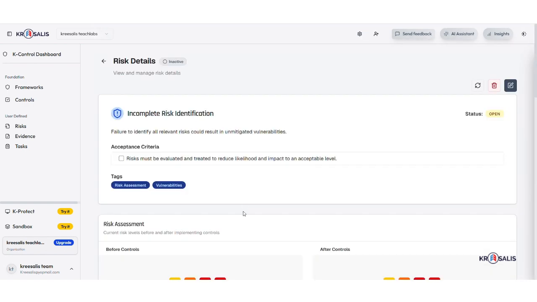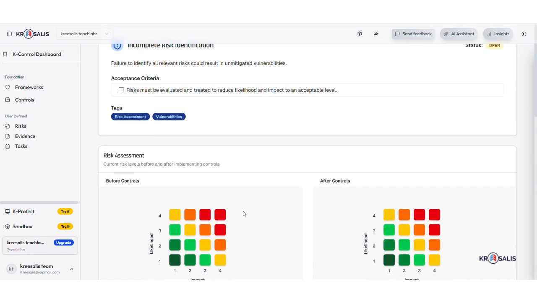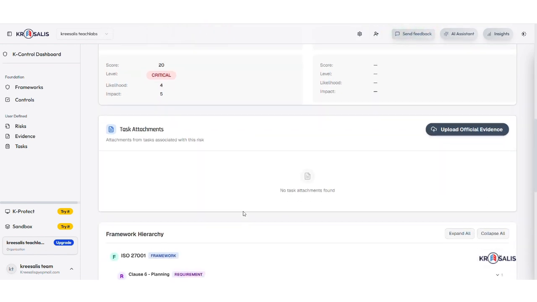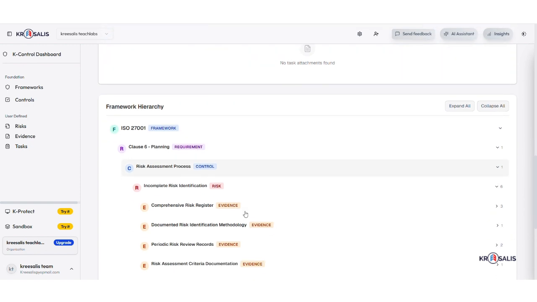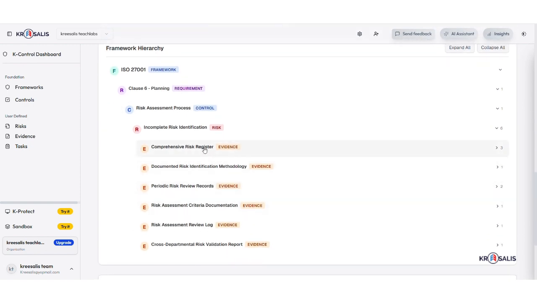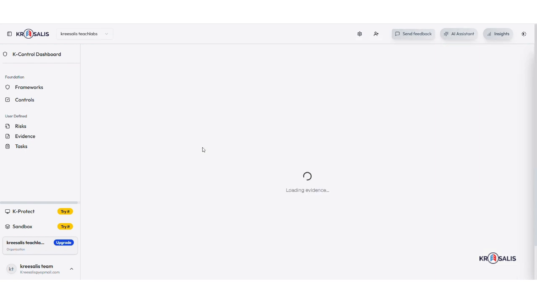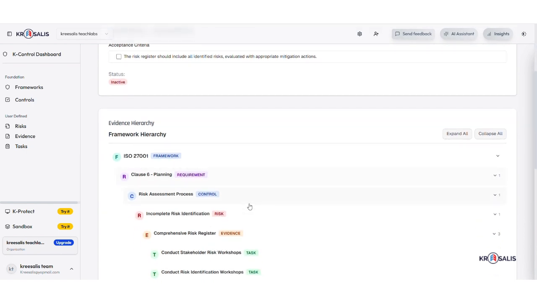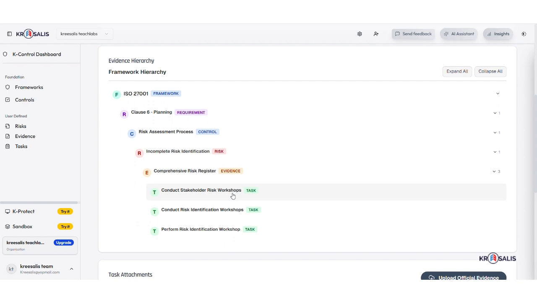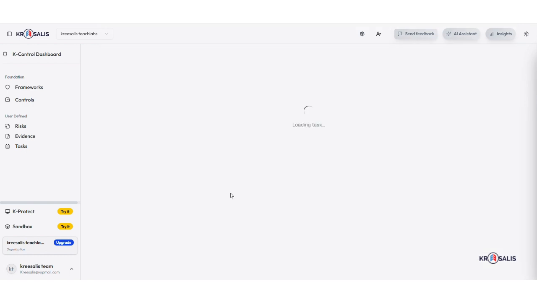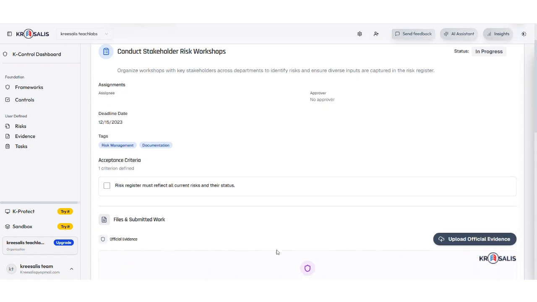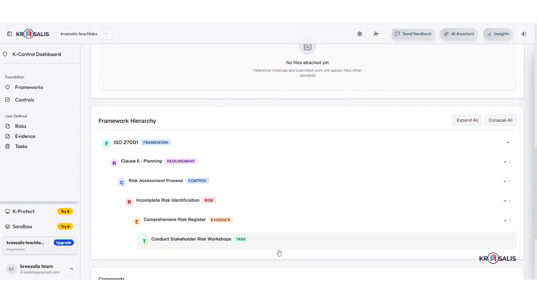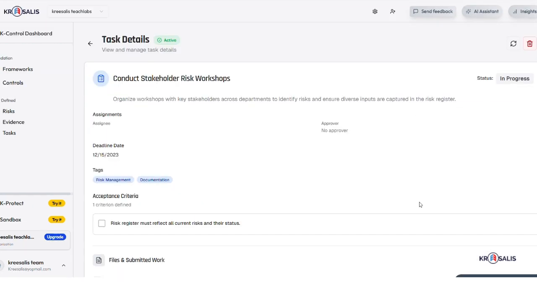Every control is then linked to specific risks. These risks represent what could go wrong if the control is not properly implemented or maintained. To validate each control, K-Control defines the required evidence, such as documents, logs, or system records. Finally, this evidence is broken down into actionable tasks, making it clear who is responsible and what needs to be done. It also has success criteria. This creates a complete chain from requirement to control, control to risk, risk to evidence, and evidence to tasks, bringing clarity, accountability, and measurable compliance.